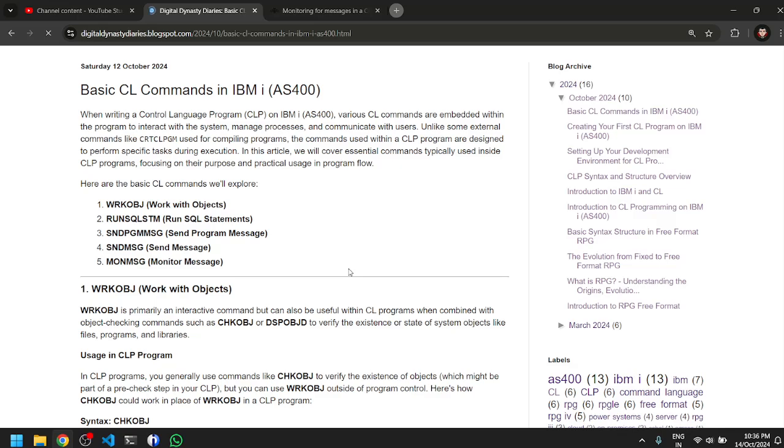Hi, I'm Bhavish, and in this video, we are going to look at some of the basic CL commands that we can use in a CL program in AS400. So let's begin. The first command is WRKOBJ.